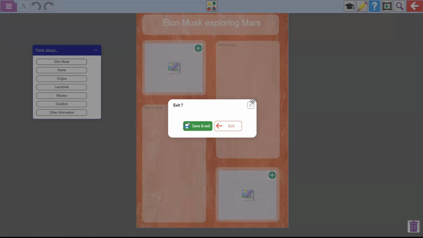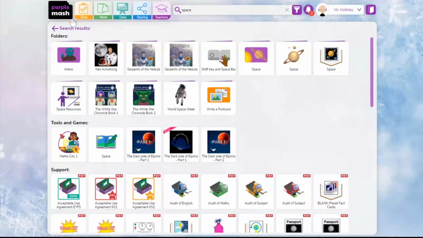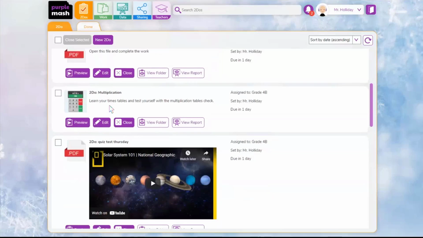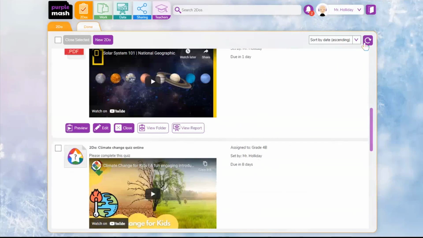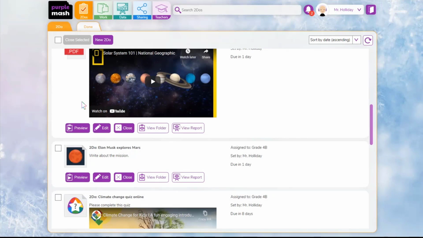So I've saved this work. So I'm going to go and just exit here. I don't need to save again. And I've already set it as a to-do. So if I go to my to-dos now, you'll see that on my to-dos, it should be here. Let me just refresh this. There we go. There's my to-do that's due in 1 day, and that's a project on Elon Musk exploring Mars. Okay, I see the icon is still the same.